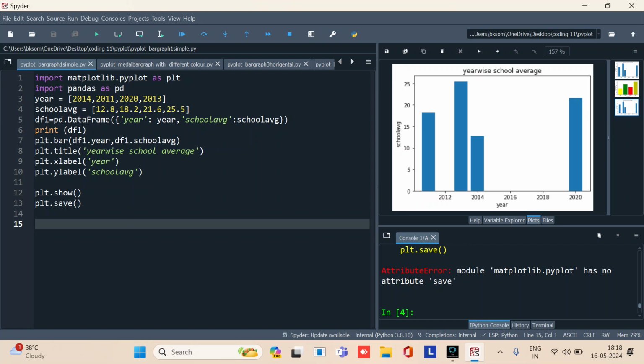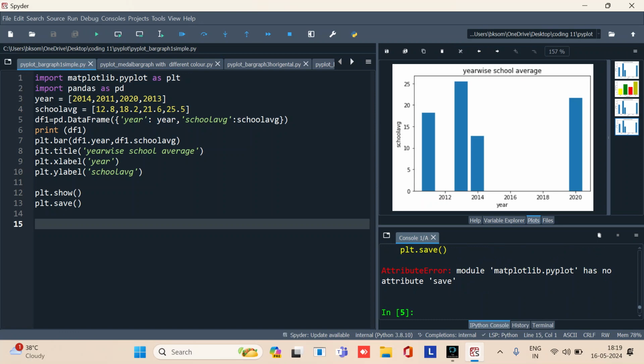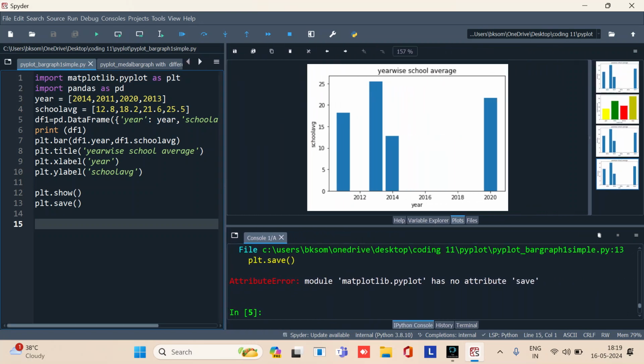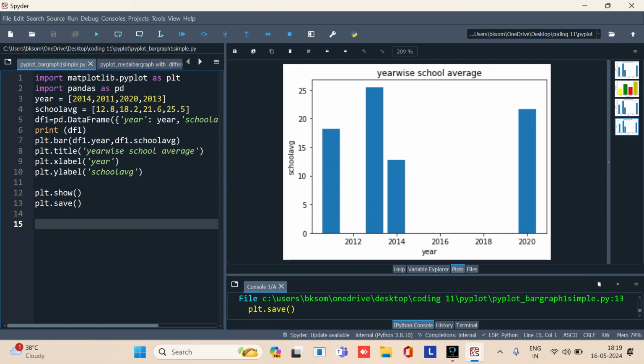To run this code, we have to go here, run file, F5. You can also press F5, start, and go to plot, and you can see year wise school average. Year, school average: 2012, 14, 16, 18, and 20. You can increase the size of the bar graph like this. You can see.